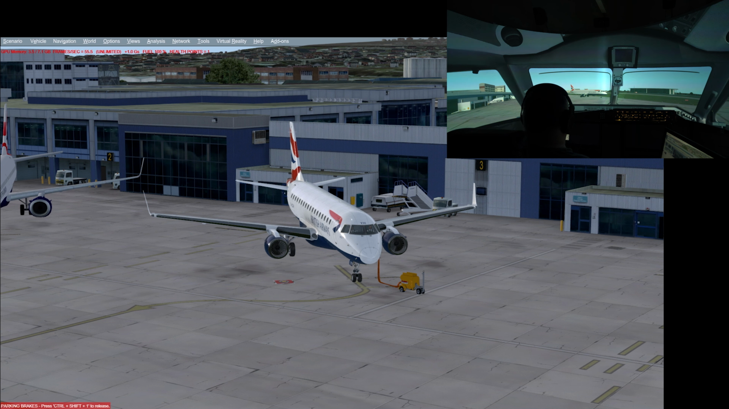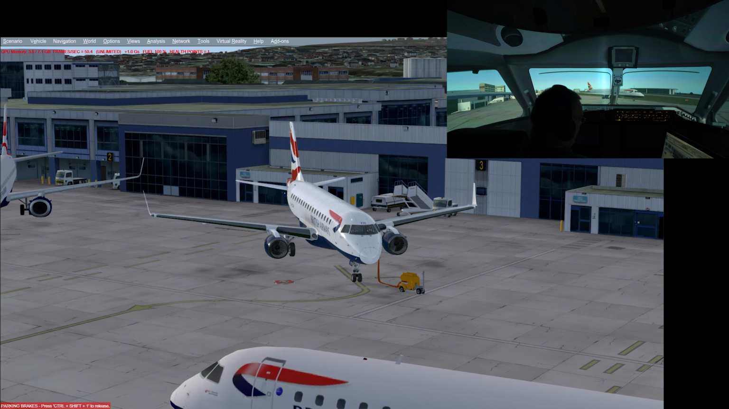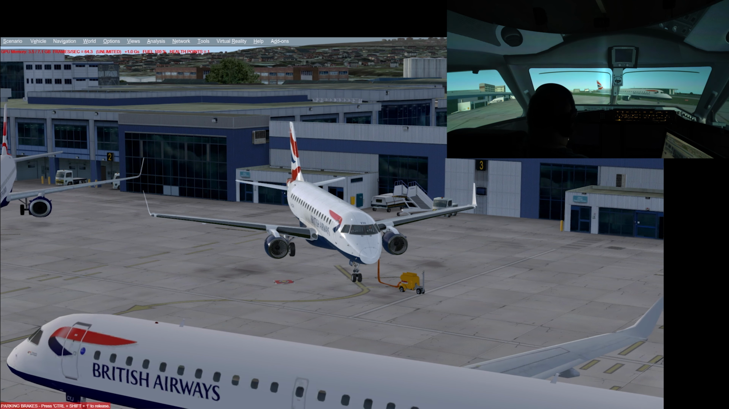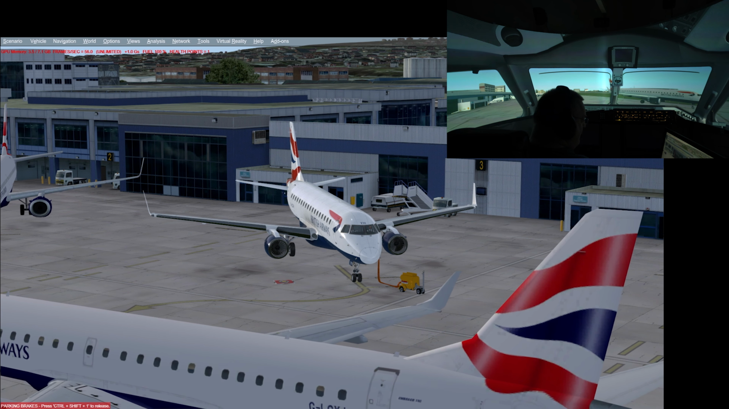So we'll let this person go past. We'll let this aircraft go past because otherwise it's going to be quite loud. There it goes.